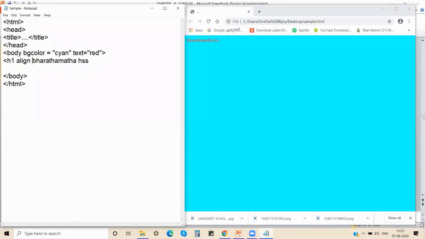Your spelling should be correct. Align is equal to center, spelling is C-E-N-T-E-R. Don't go wrong with the spelling, okay? So I have given center, and I have closed my angular bracket. I have given the content as Bharat Mata HSS.